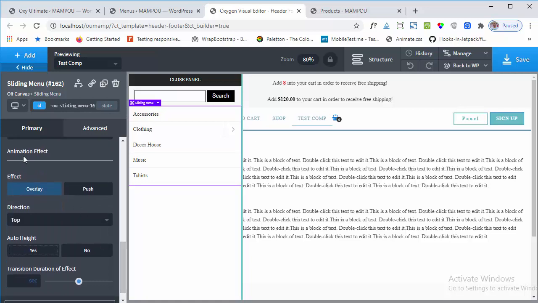Next option is animation effect. One is overlay, another is push content, and direction here is top, right, left. Like select left, so you can see the effect, it is expanding from right to left. Okay, next I am selecting the right. You can see that it is left to right.